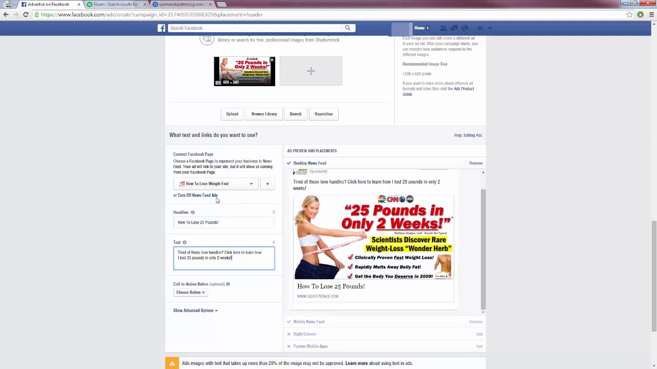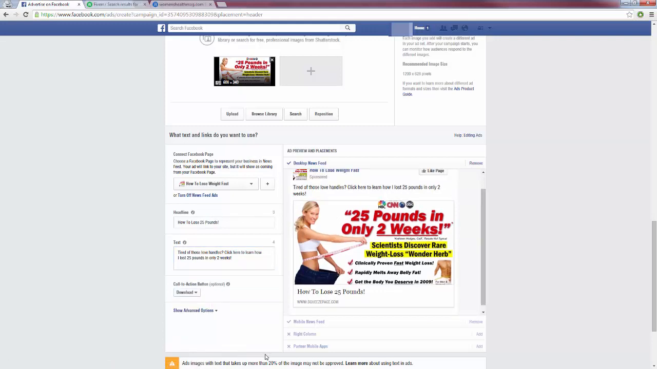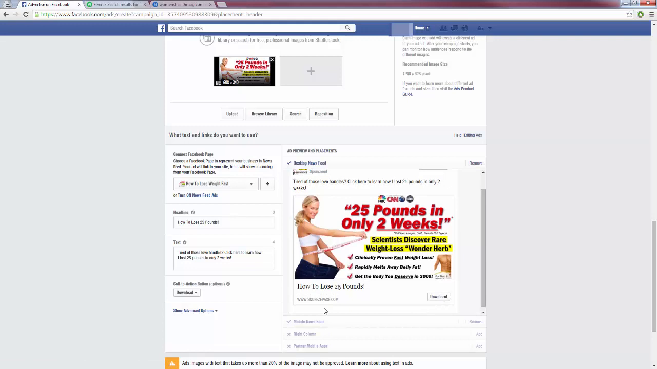Now for the call to action, I do recommend using this. I like to use the download button here, and as you can see, it will put a button there. If you're sending people to a squeeze page and wanting them to opt in for a download, choose download, of course. If you're sending people to a sales page, do like shop now or sign up or whatever it is. Or if you're just going to send them to like an article or something like that, choose learn more. Choose whichever call to action complements the offer that you are promoting. So I'm going to choose download now.